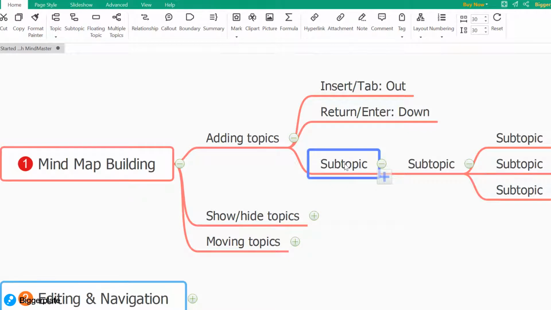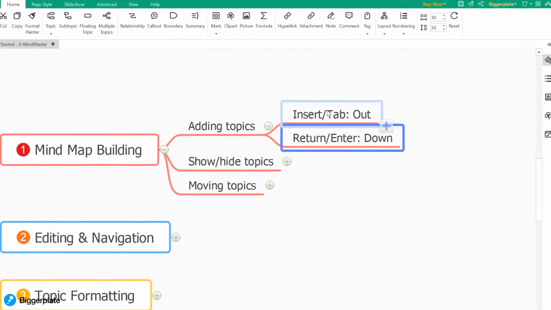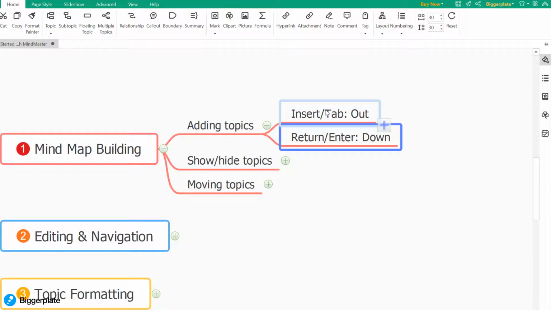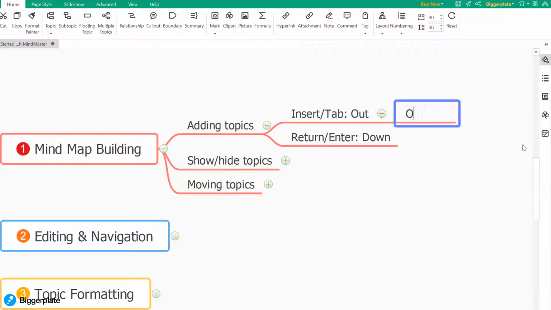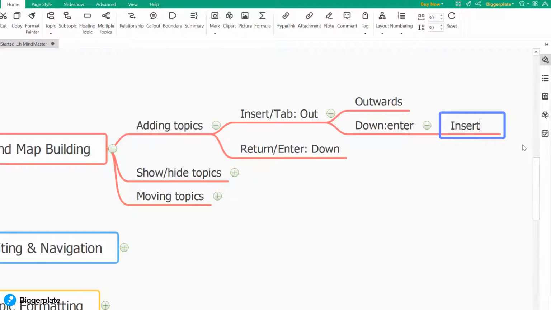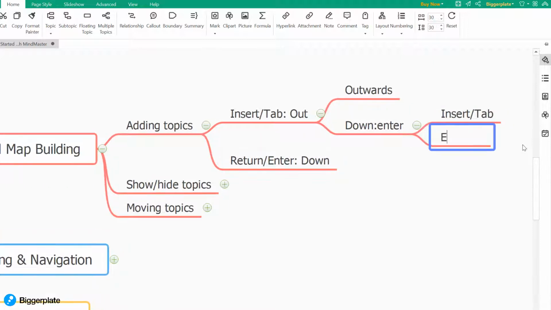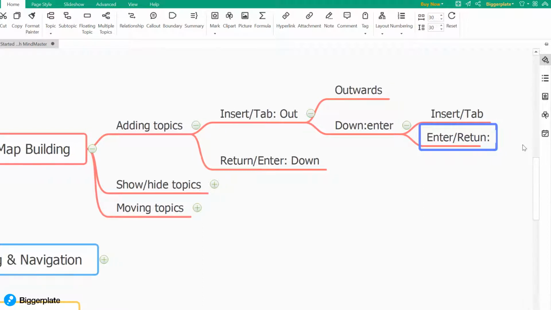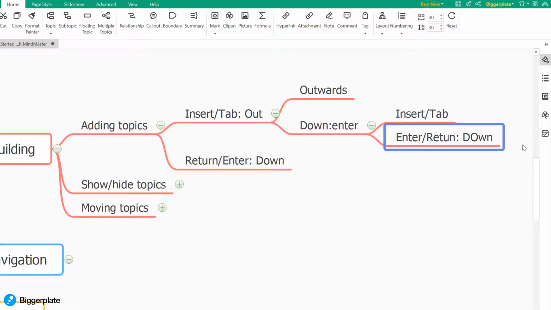So a better approach is to actually just use your keyboard to add and build out your mind map. Using the insert or tab key is going to create topics outwards, and then hitting return or enter is going to create a topic on the same level down a step. So down is enter. Play with your keyboard and use either the insert and tab keys to go across, or the enter return keys to go down. Very simple way to build up the basics of your mind map.